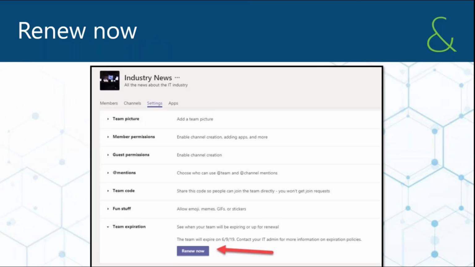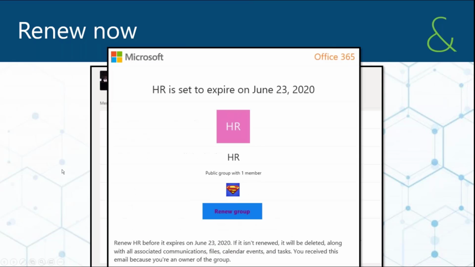So here's what it would look like if you had a site that was going to expire. In the settings of that site, you have this button down here called Renew Now. And then I actually set it up in my demo environment. So one of my HR sites is set to expire today. And so I actually clicked renew. But this is what the email looked like that my user got. And so there was one at 30 days, one at 15 days, and one that was actually today.